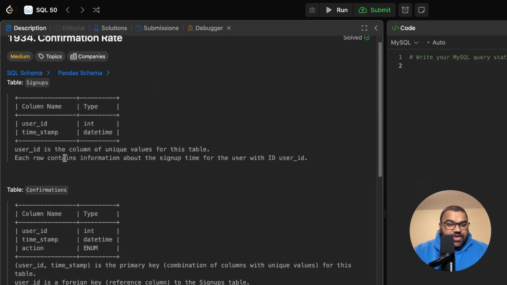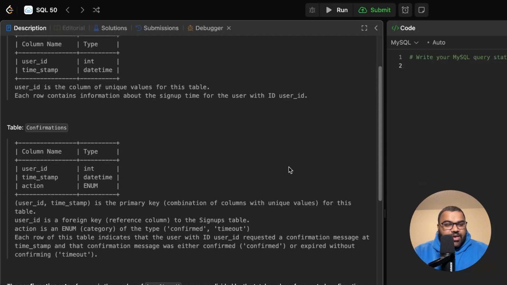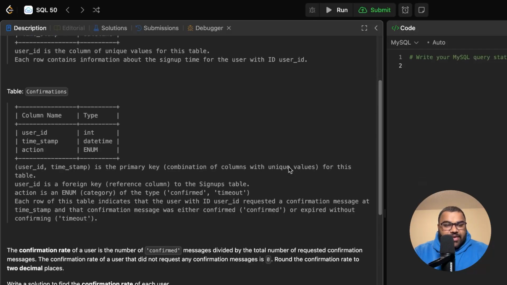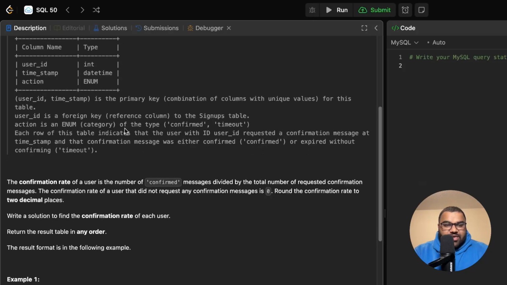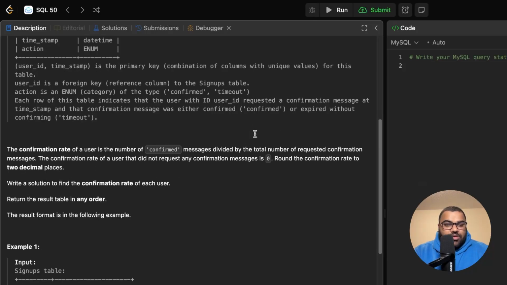In signups, the user ID column has unique values for this table. Each row contains information about the sign up time for the user with ID user ID. And in confirmations, user ID and timestamp are the primary key of this table. User ID is a foreign key to the signups table. Action is an enumeration of type confirmed and timeout. Each row of this table indicates that the user with ID user ID requested a confirmation message at the timestamp, and that the confirmation message was either confirmed or expired without confirming, which is timeout.